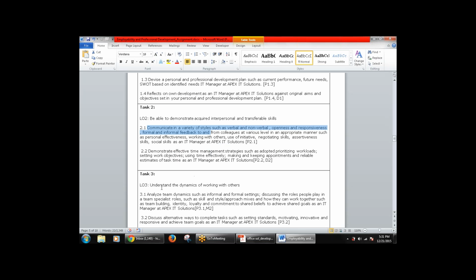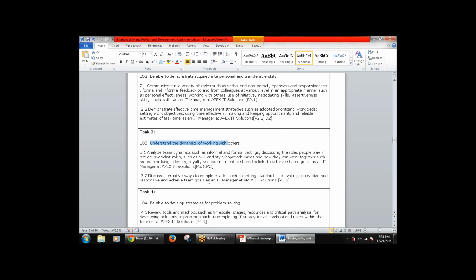Then task number 3, understanding the dynamics of working with others, that is how you work with others. Analyze team dynamics, such as informal and formal settings, discussing the roles played in special teams, such as skill and style approaches, mixes, and how they work together, such as team building, identity, loyalty, and commitment to shared benefits to achieve the shared goal. Whatever the shared goal is, you are using the goal at Apex IT Solutions.